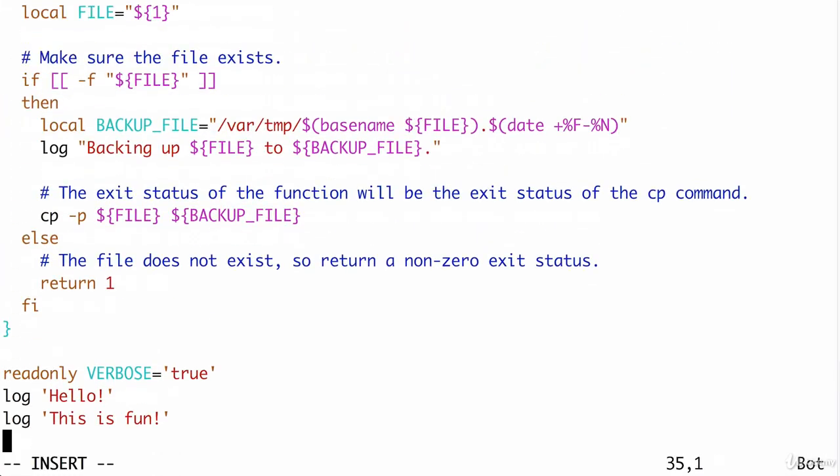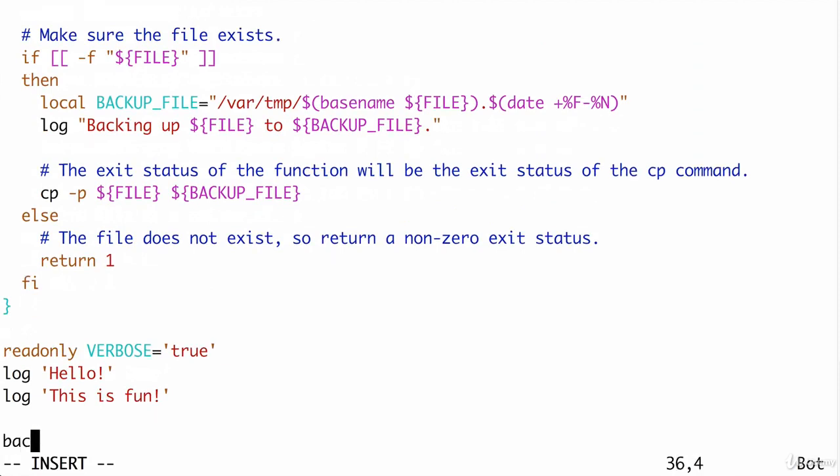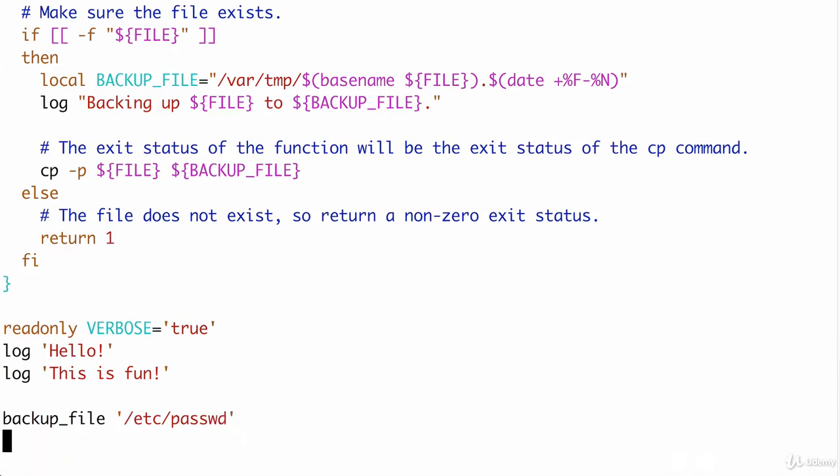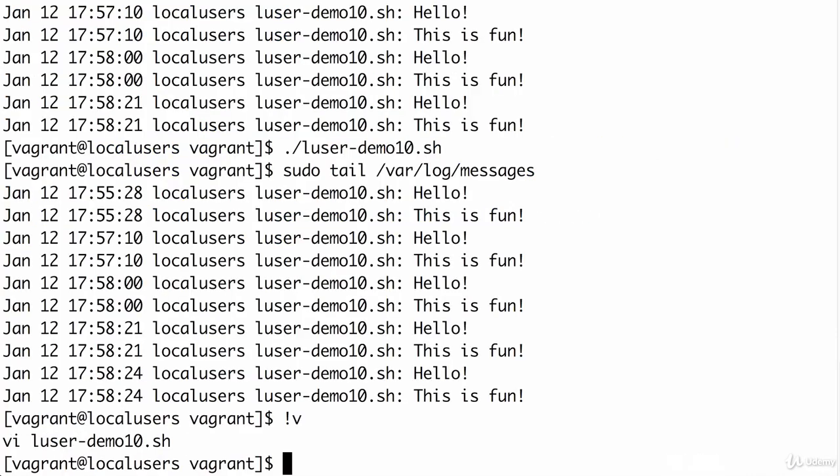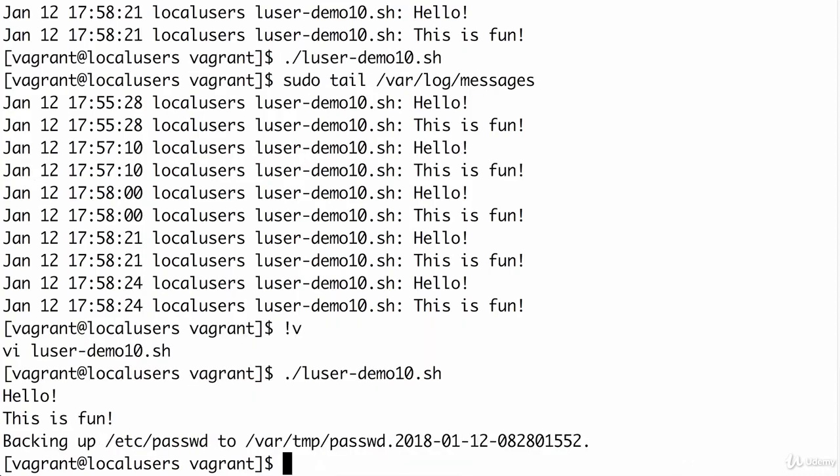Now let's go ahead and call this function in our code here. We'll backup_file. Let's back up the /etc/passwd file. And let's see it in action. Okay, we have the output displayed to our screen because we have verbose mode on, and then we also see the output that was generated inside the backup_file function, which in turn called the log function to tell us about the backup that it made.